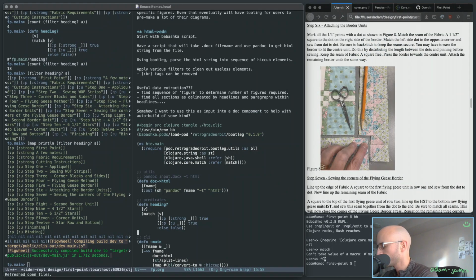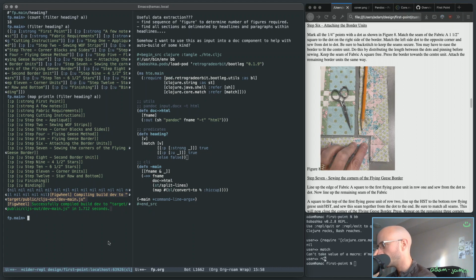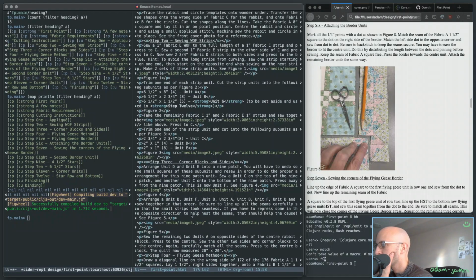Okay, so what else? What other kind of things are important to pull out from this? The next thing would be, I should look at how to find things that are going to be figures. So the potential trouble with that is, can you match strings?